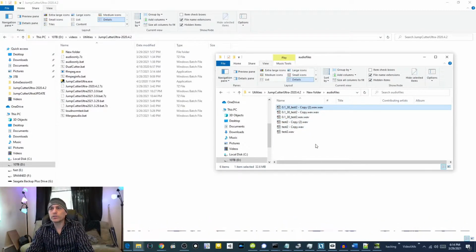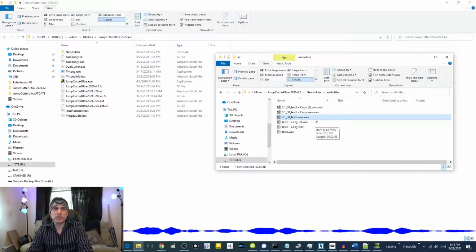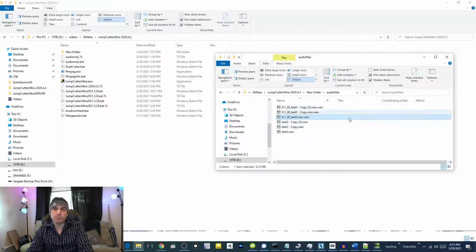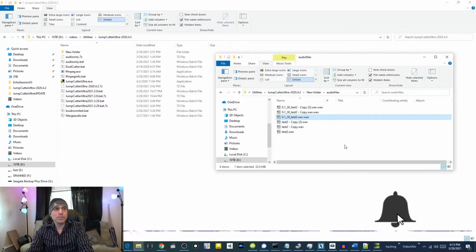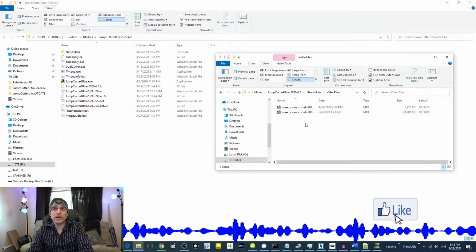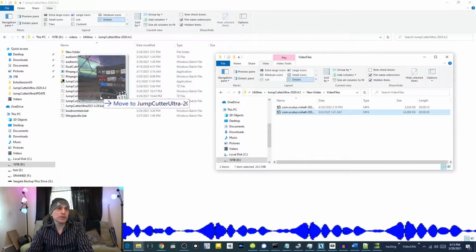So that works. .wav. I might have to change that. But in any event, it works. Maybe by the time you download this, that won't duplicate like that. So anyhow, and what we want to do with video files, drag and drop to the Jump Cutter bat file.